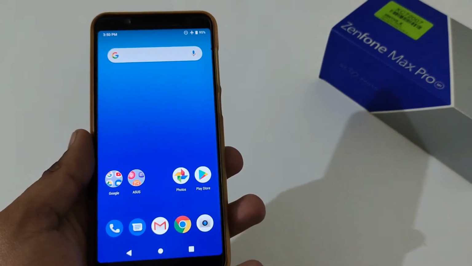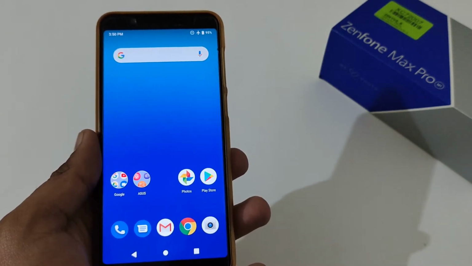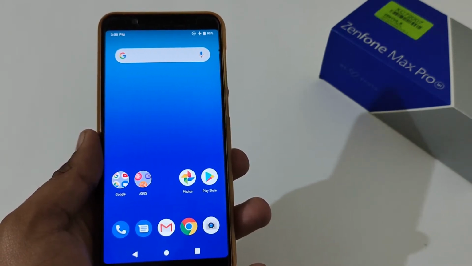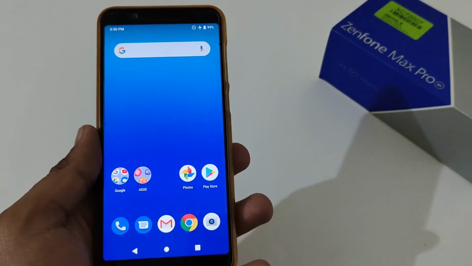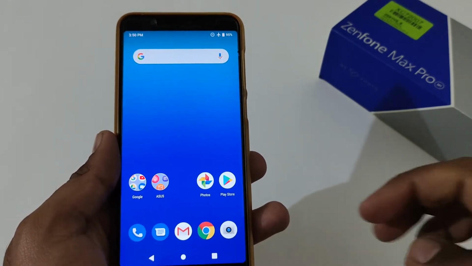We are again back with another video, and this time it's on Asus Zenfone Max Pro M1. This particular video will also be applicable for Asus Zenfone Max Pro M2. So let's begin. In this video, we'll see how to turn on the developer options in Android Pie.